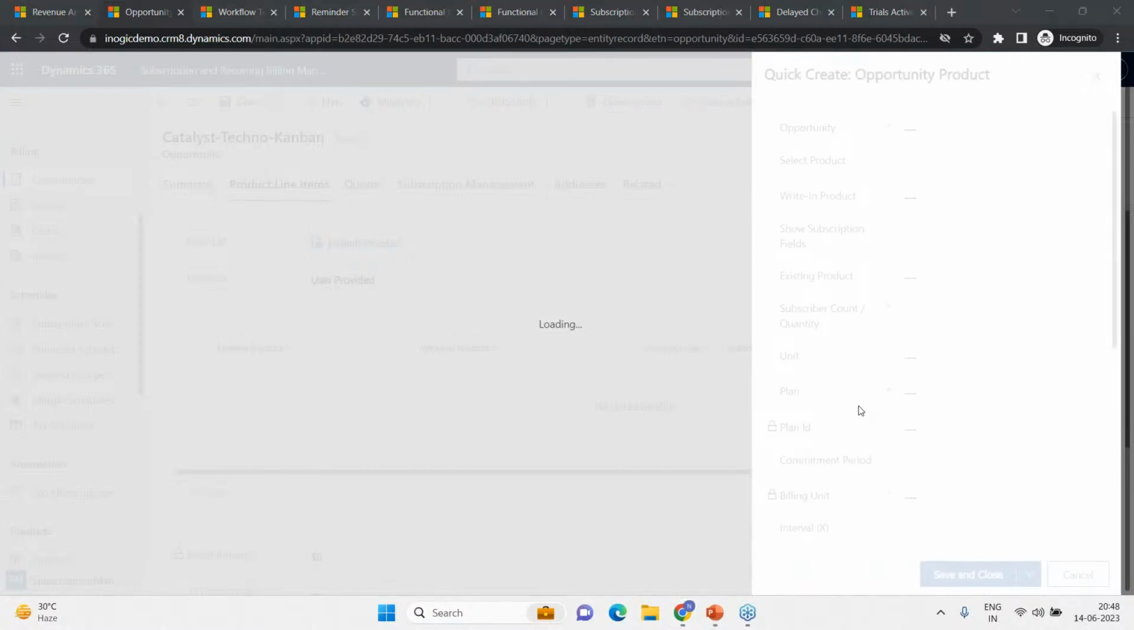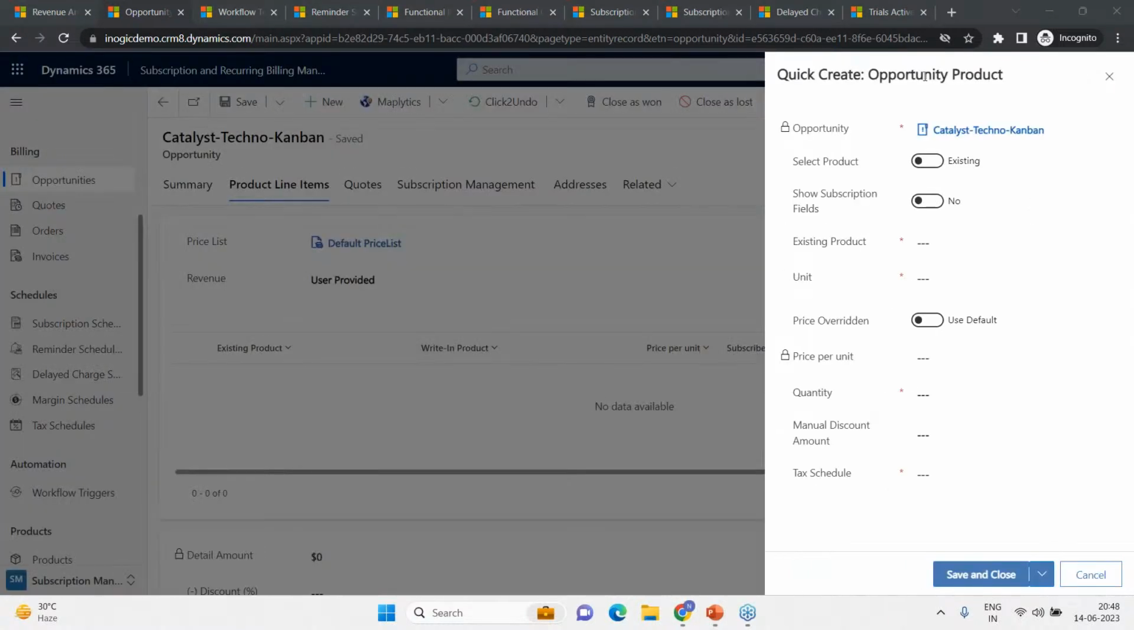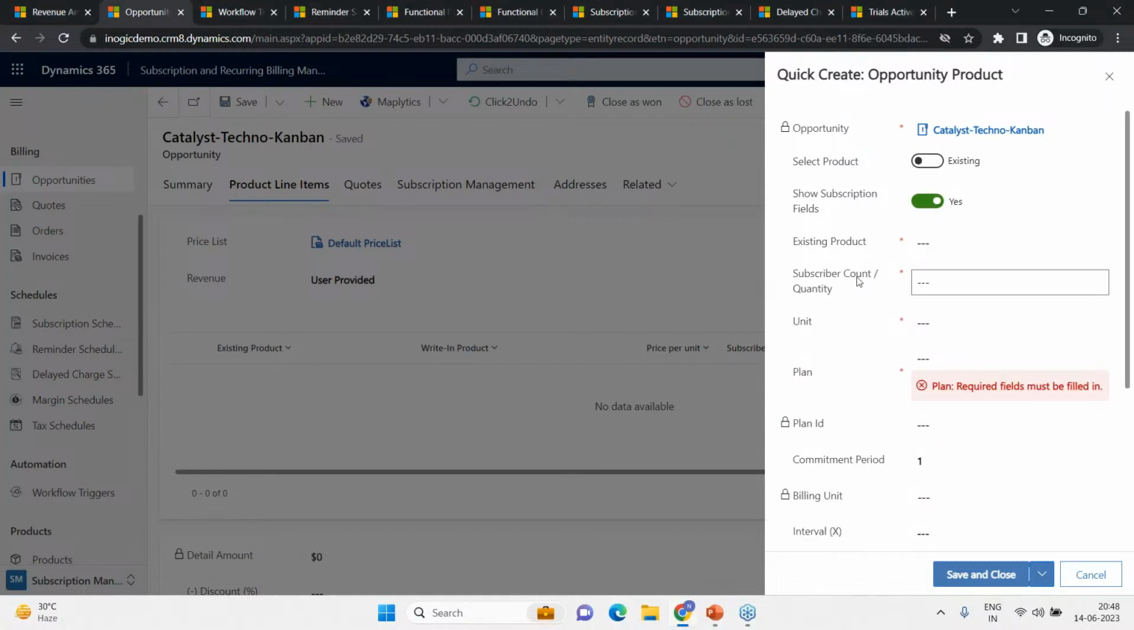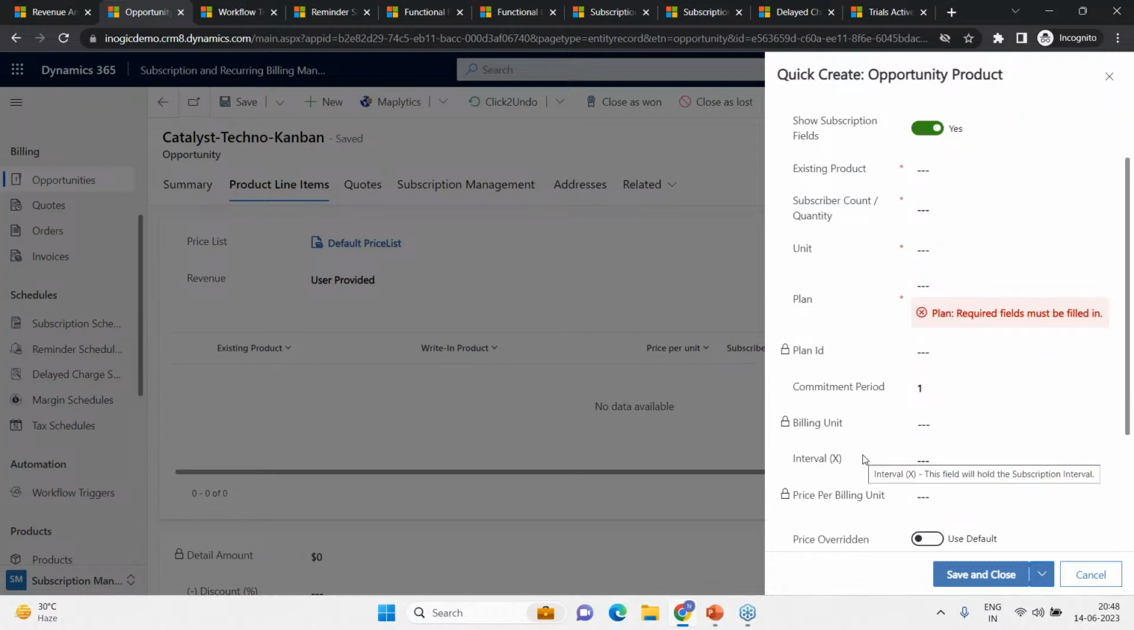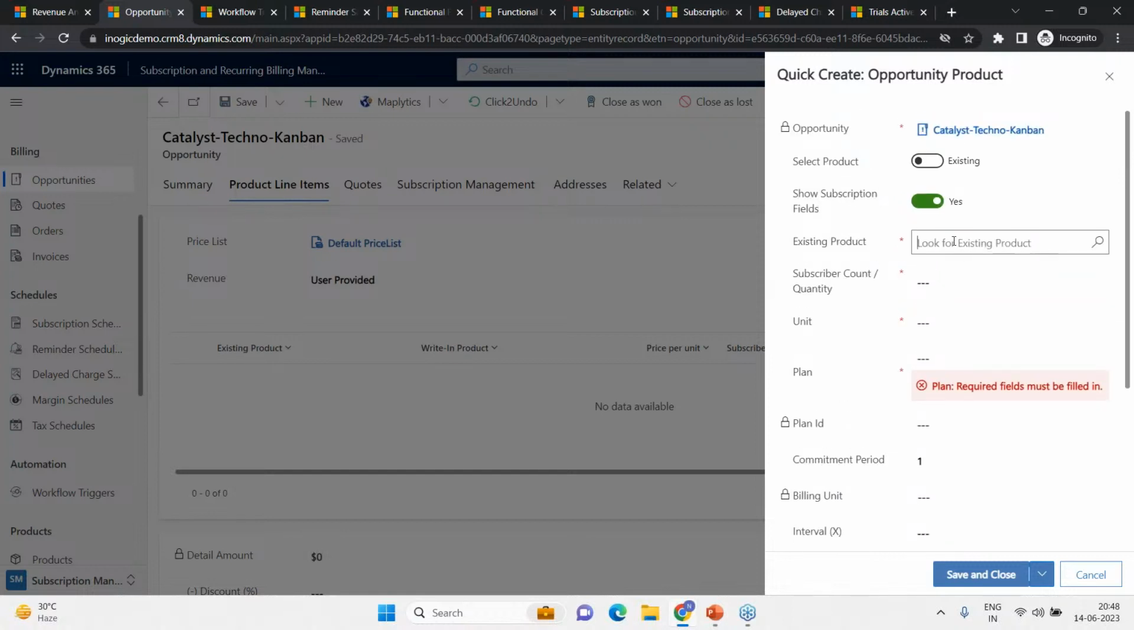So the moment I add a particular product, it gives me a quick create form. However, one of the most interesting fields is this flag, the show subscription fields. Currently it's disabled, right? But the moment I turn this flag on, the fields which are relevant to subscription or SaaS based businesses would be visible, just like this. So the moment I turn this on, I get the subscriber count, I get the unit, plan, the commitment period, the interval. So basically the fields which are relevant to the SaaS business model.